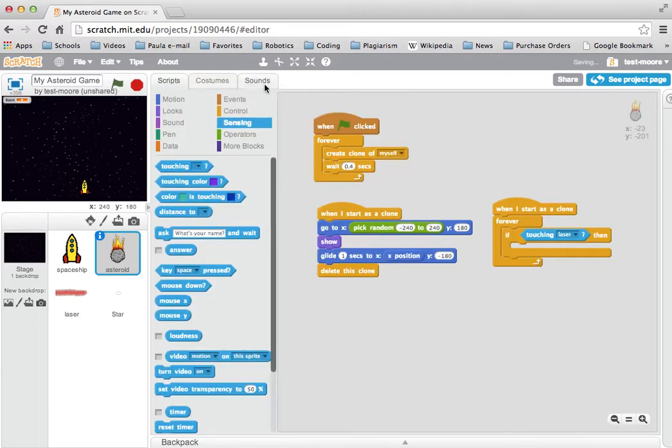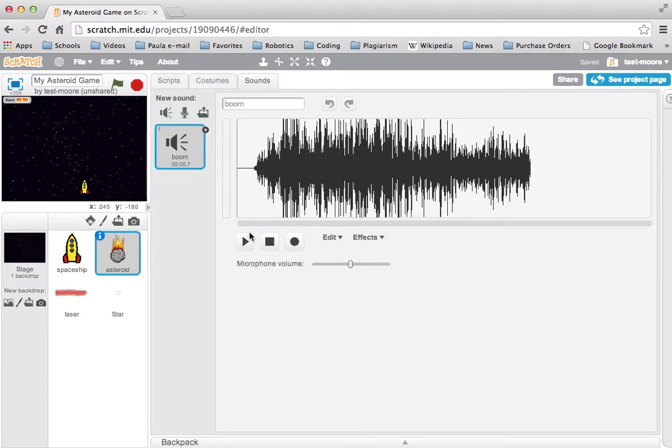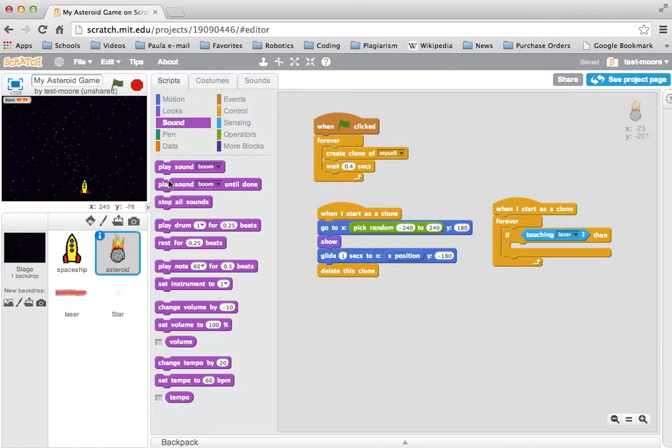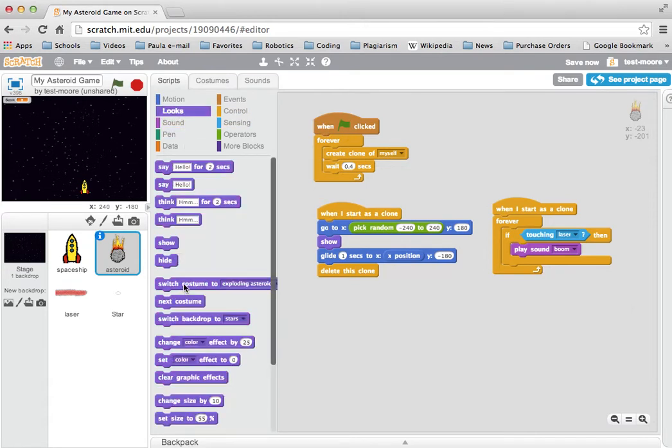And we're going to play a sound. If you click on sounds, you'll see that we have a boom sound. So going back to the scripts, we're going to add our sound, play sound boom. We're going to go to looks, switch costume to exploding asteroid.